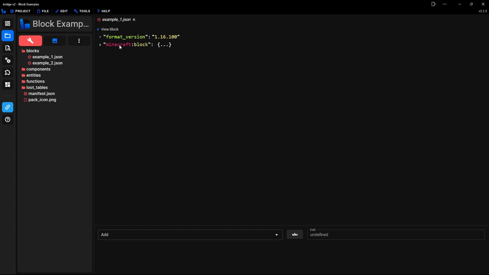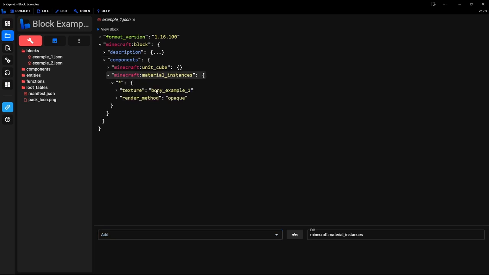Once you have your file open, you just want to go here where it says Minecraft block, then go here where it says components, and Bridge already added some components to this block. So if I go here where it says material instances, this just specifies what texture this block is going to use. So here where it says texture, it specifies that it's going to use this texture here.